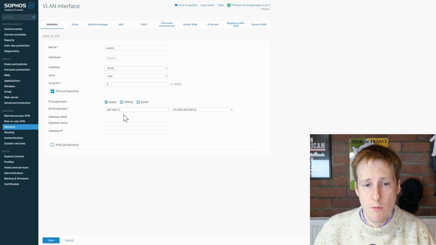So that's 192.168.3.1. And because that's a /24, we get 254 usable addresses. And that's pretty much all you need to do to create this VLAN. So go ahead and hit save once you've configured this, and then you'll be returned back to the interfaces page, and you should see it. Let's go and have a look at that now.